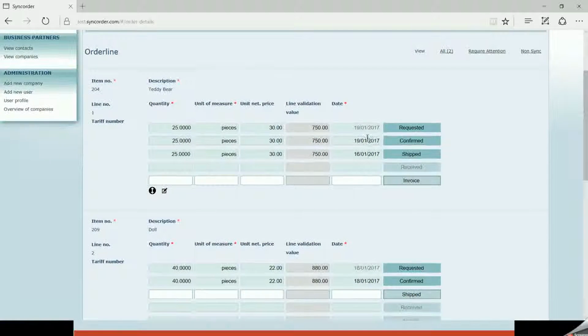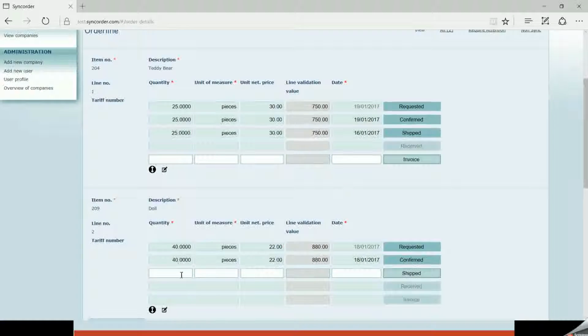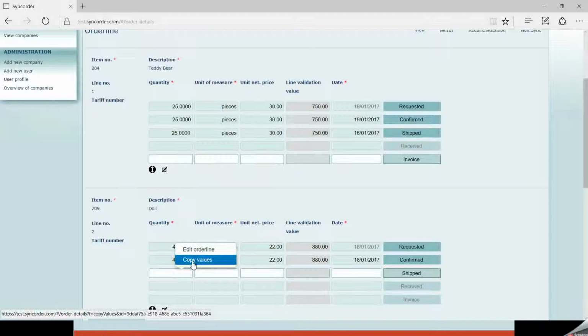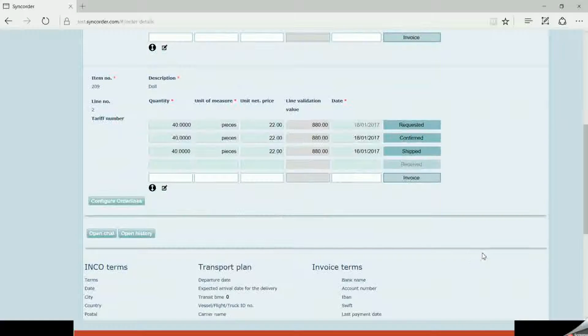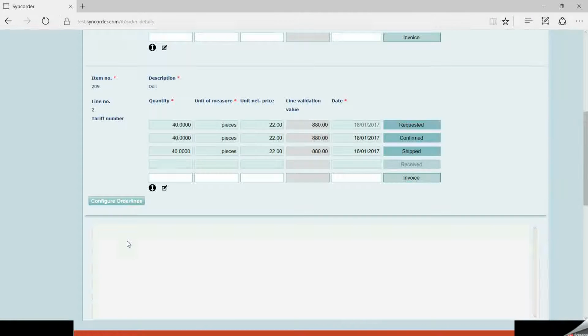So I allow for these 3 days of transport, and then I'm doing the same on the second line. I right click in the shipped segment, select copy values, and I put in here as well January 16th. I allow for 2 days of shipment of transport. I can put in a note in the chat if I would like to.